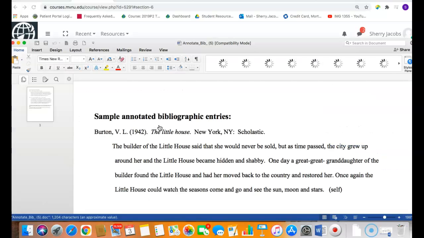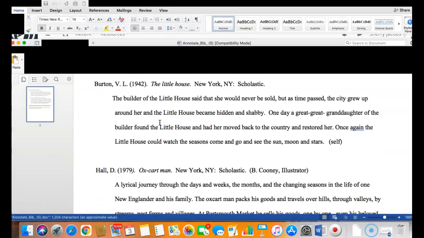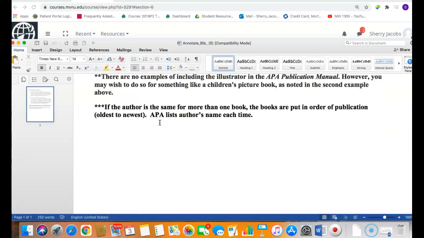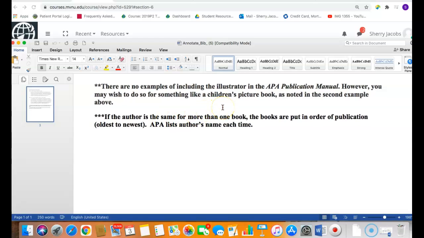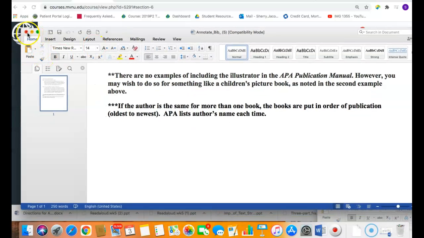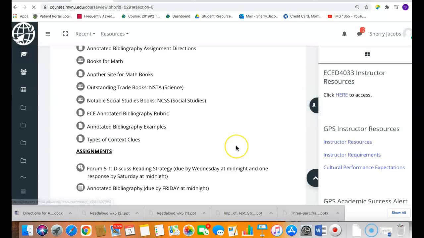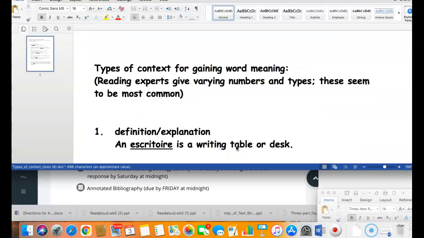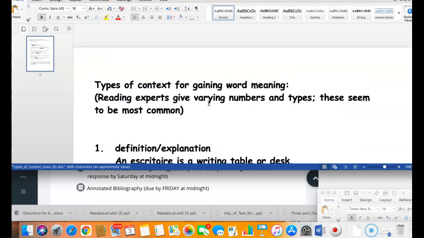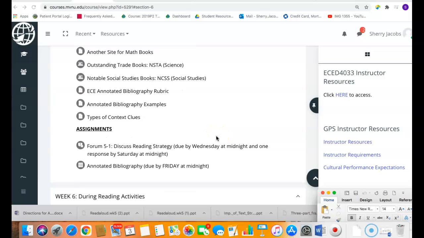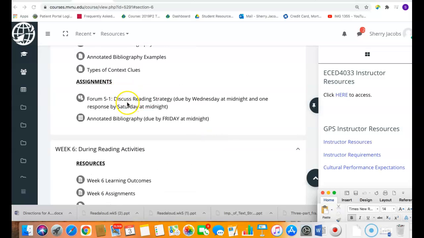Here's an example. This was at the bottom of the other form we went over. And this is just a handout about how types of context clues can help gain meaning. And here are your assignment links.